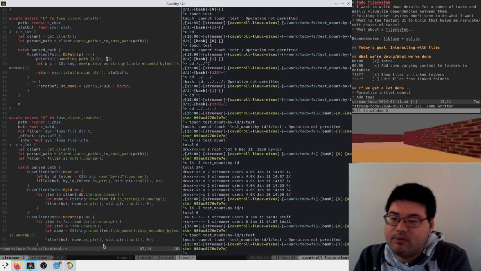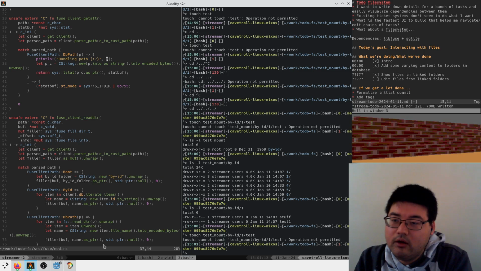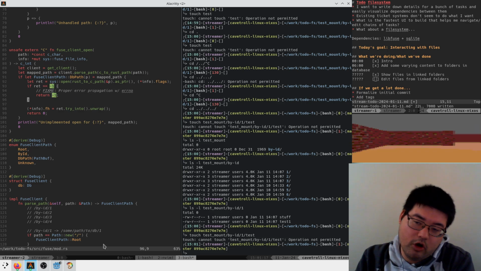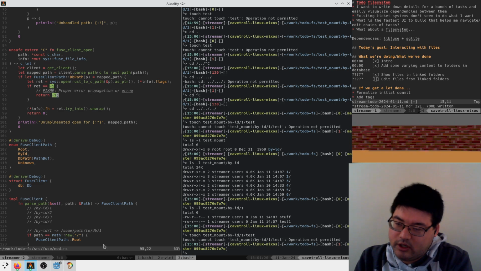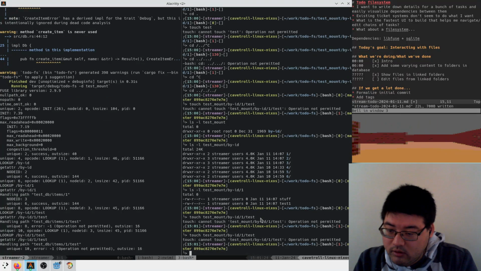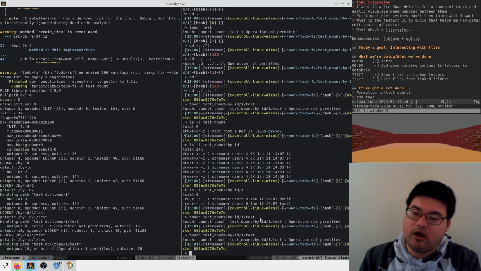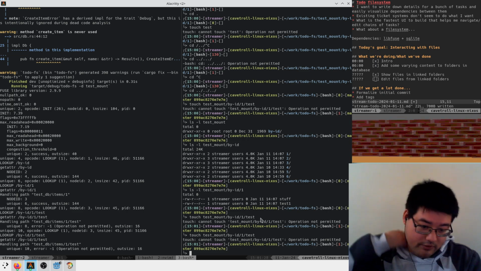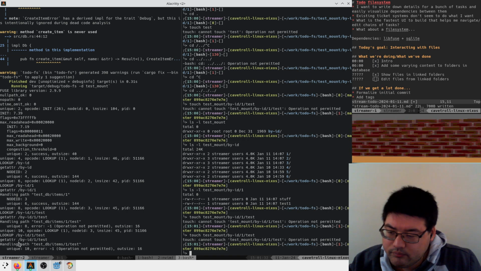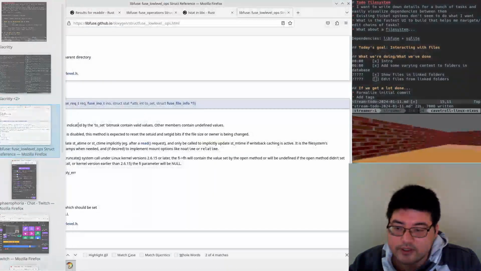So was there somewhere where I was returning -1 here? I was returning -1 on open. What happens if I just return like -3 here, just to see if it's related? No, it's still saying operation not permitted -1, so it's not that. I feel like I'm missing something obvious.